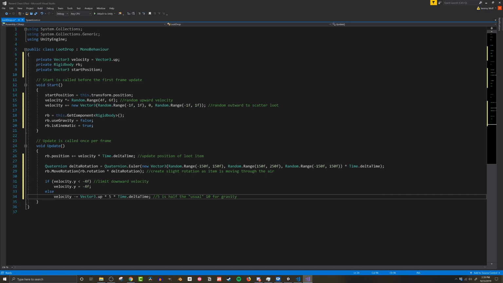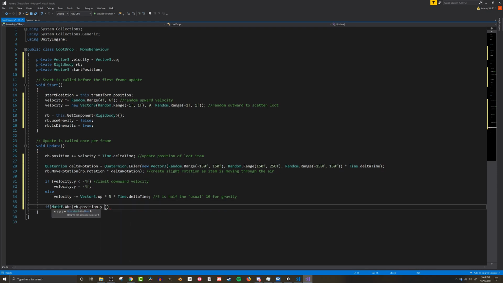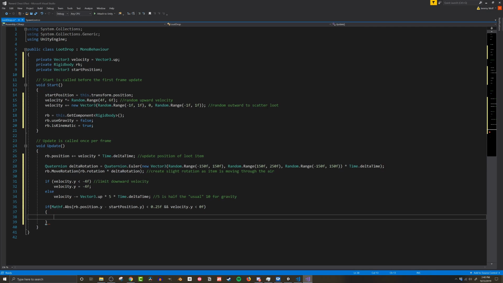Since this script is controlling the motion of the loot object and not the physics engine, there is nothing to stop it when it collides with the ground. Now, I'm sure there are many other ways to get around this issue, but my solution is to check if the loot object is near its starting position and to check if it's moving downwards. If the starting position is not near the ground, you're going to have to look for a different solution.